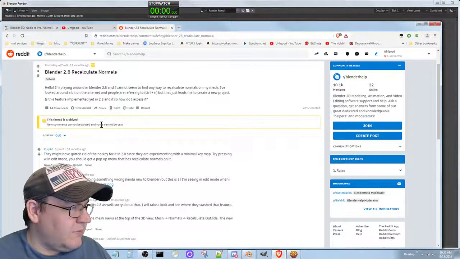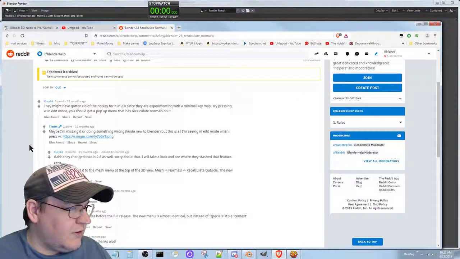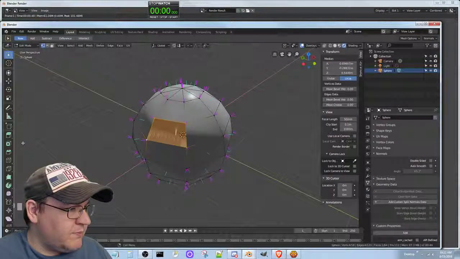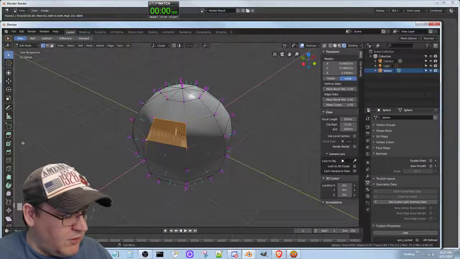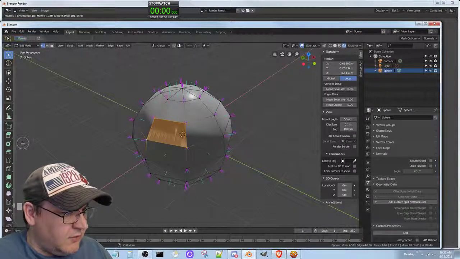Recalculate normals. Got rid of the hotkey since you're experimenting, try pressing W in edit mode. So you get a pop-up that has recalculate normals. Let's see if that works for me. So I'm in edit mode. Let's go ahead and hit W.